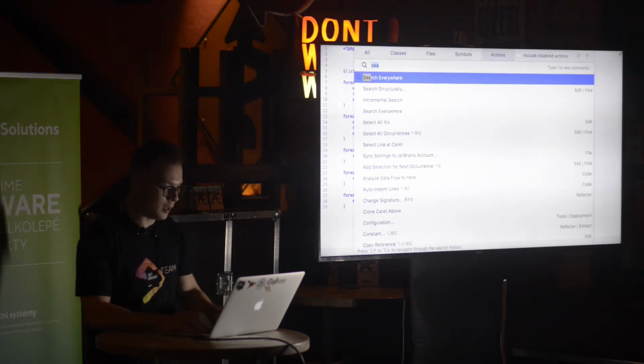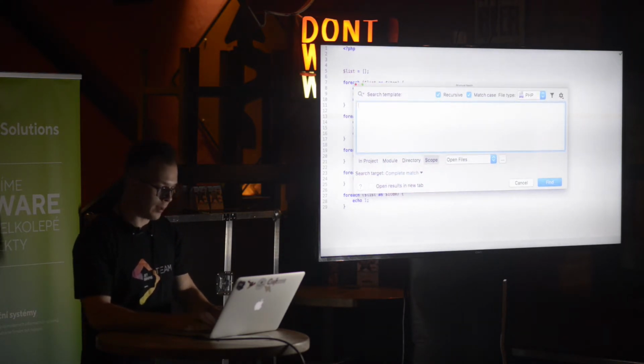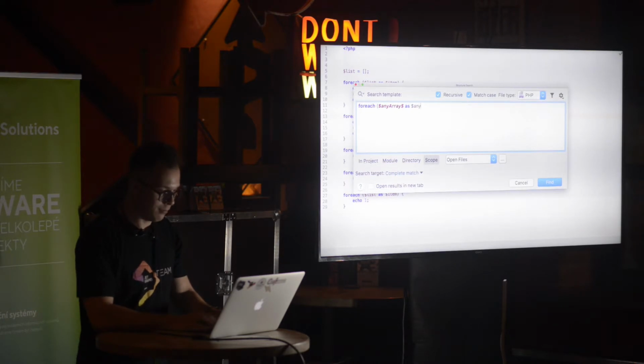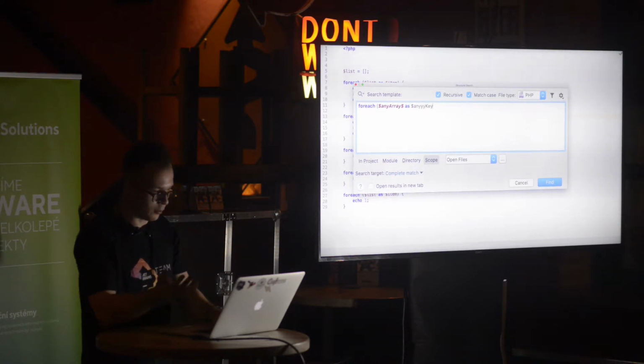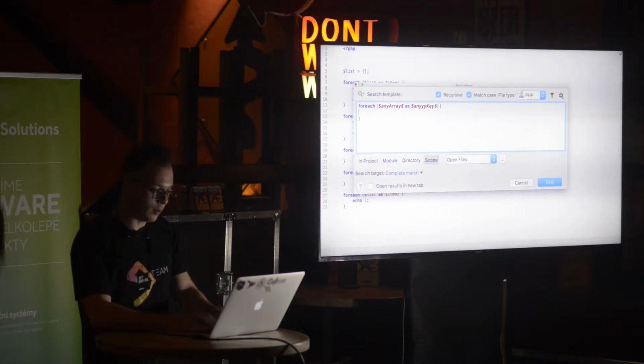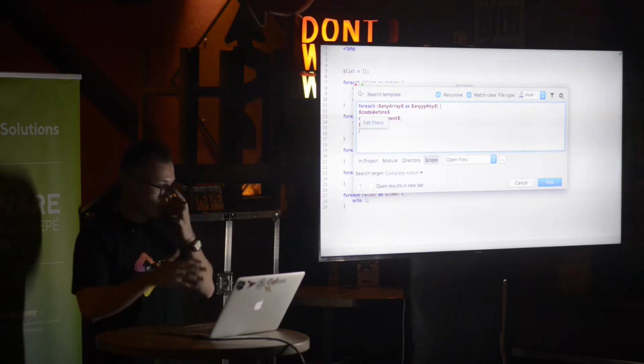To find that, we again will invoke search structurally, and in this case we will find a foreach with basically any array, any key, because the name doesn't matter. And after that we will do 0 to infinity. So we will type code before, we will type code after, and we will type return argument. And we will provide some constraints.